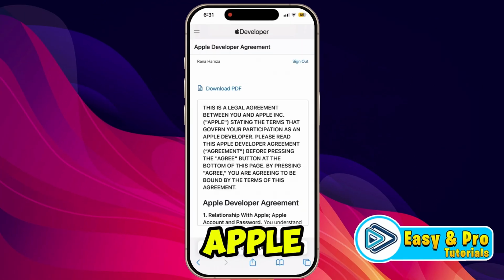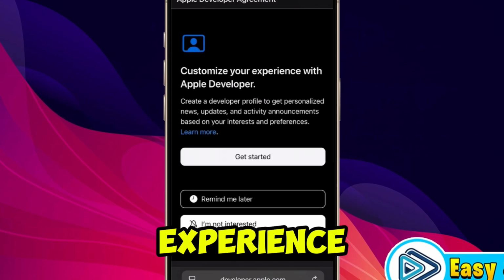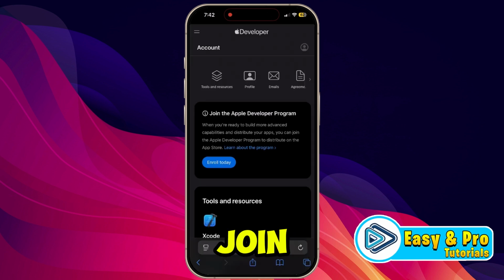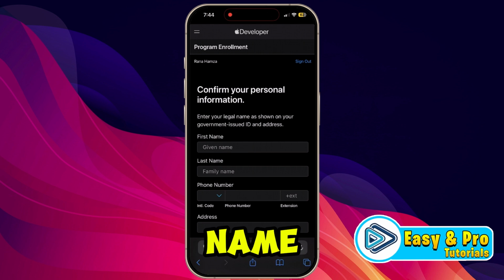If this is your first time, Apple will show a developer agreement. Scroll through it and tap Agree. You'll then be asked to customize your experience. Tap Get Started. Select a role that best describes you, for example, developer or student. Tap Join the Apple Developer Program. Tap Enroll today.